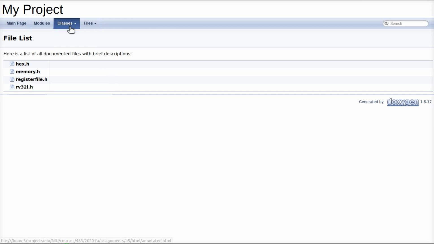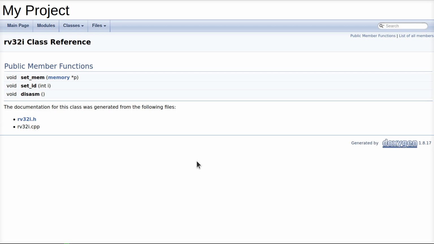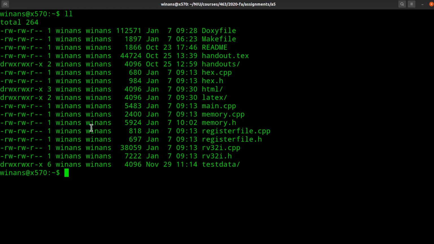So in this context, why am I bringing it up right now? Well, it turns out, as I just showed you, some of the RV32i stuff was commented in this file, not in the header file, and it doesn't show up in here because of that. Okay, so this is the doxy file that was the default from the template file that we generated with Doxygen itself.